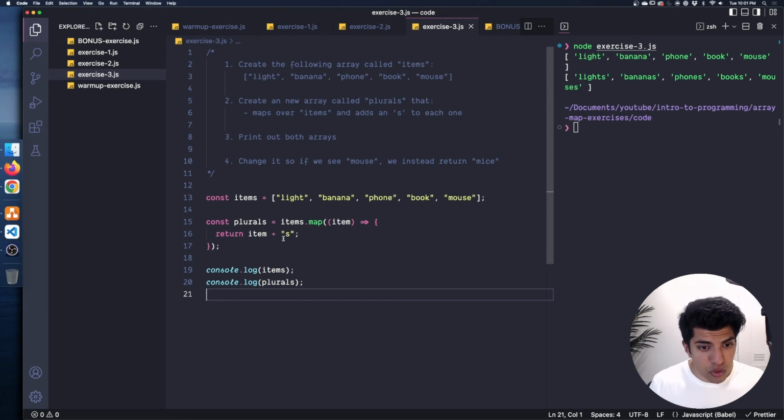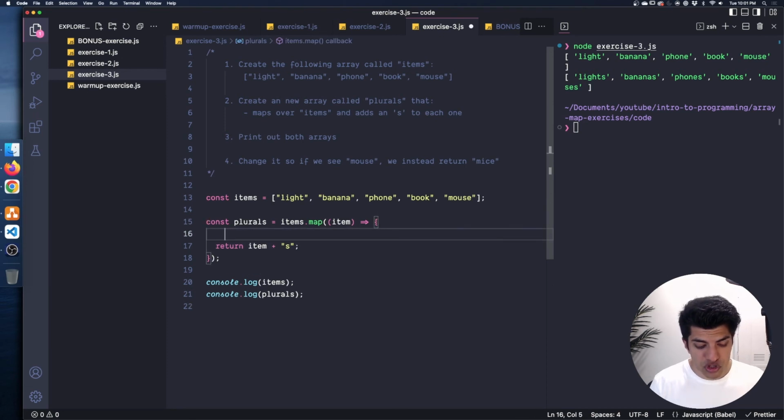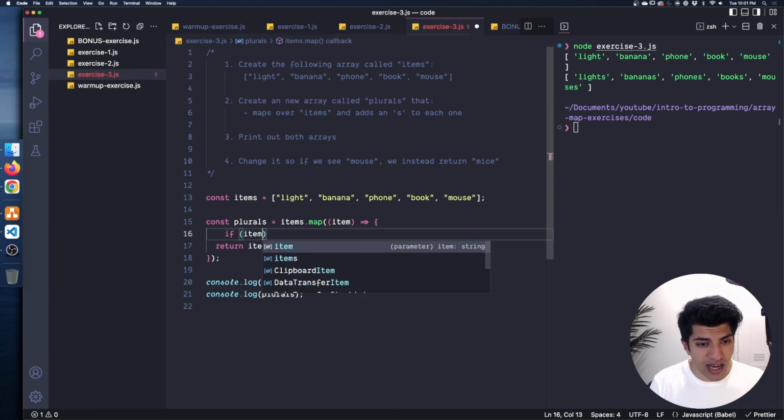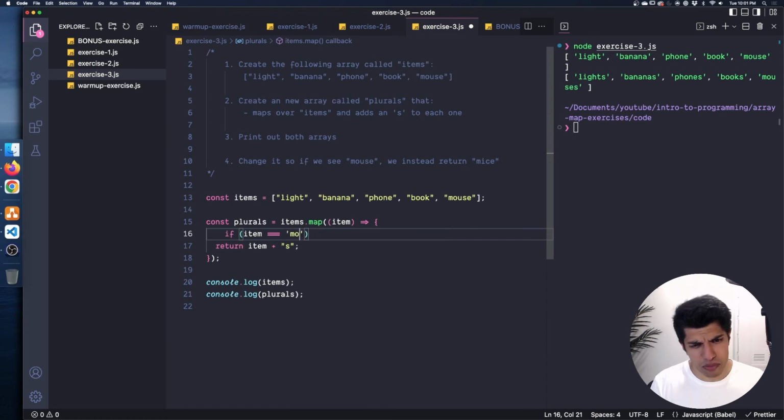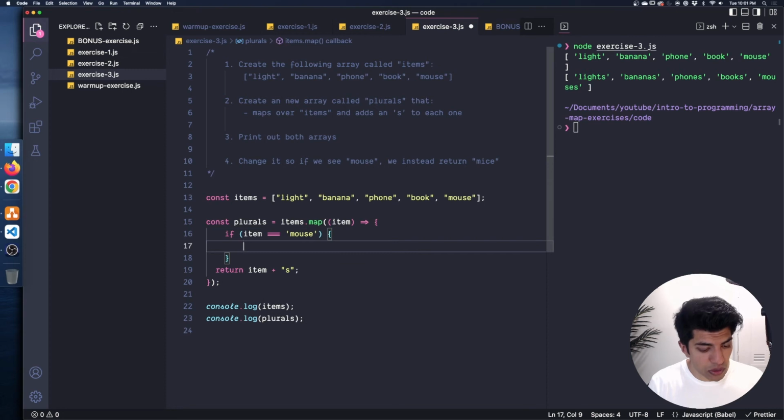Okay, so before returning item plus S, we want to check if the item is equal to mouse. Capital M, no, lowercase m, mouse. There we go, just like that. And if it is equal to mouse, which is this last item right here in the array, if it's the string mouse, and this is triple equals, then what do we want to do? Well, we want to return the string mice, right? Otherwise, we want to return the string that we get plus the S. Okay, so we have a special case here. We're going to do an early return.